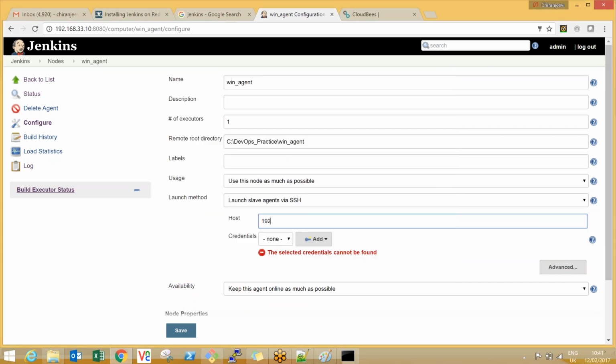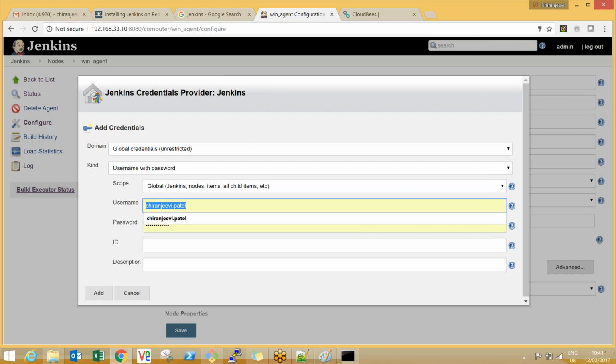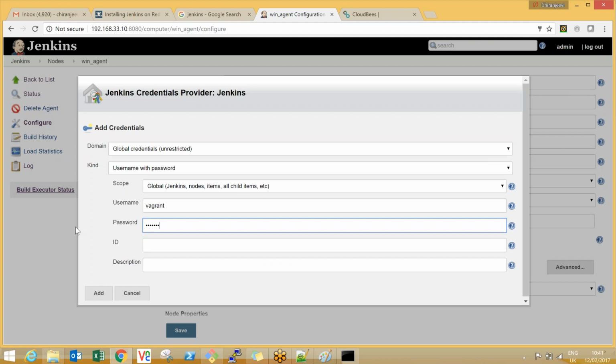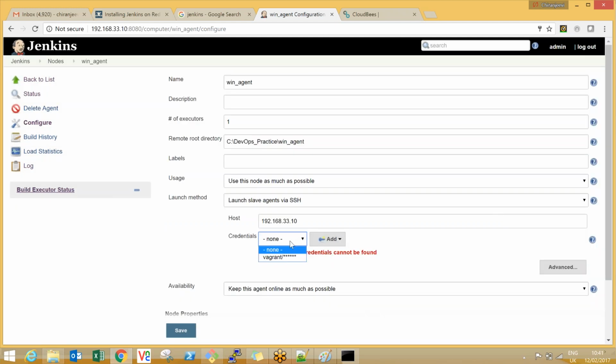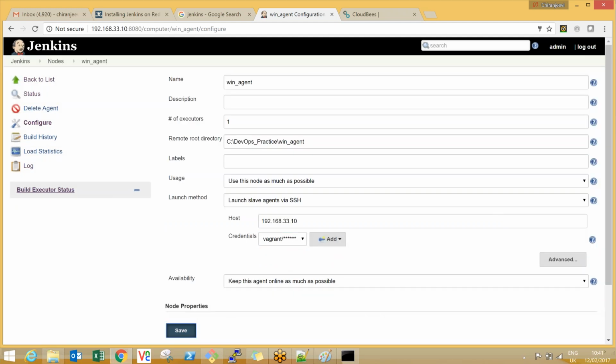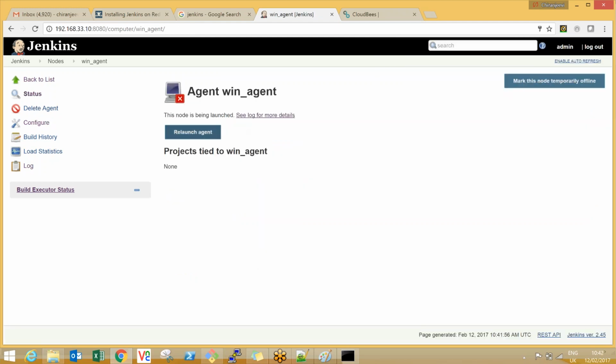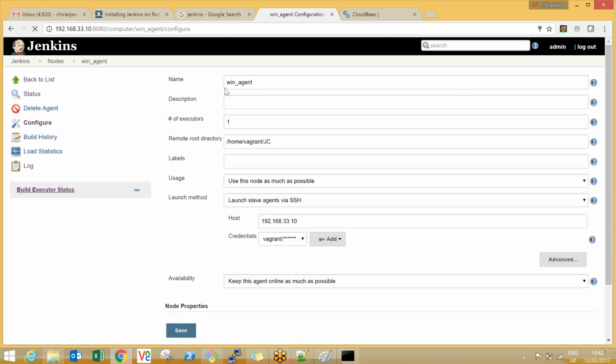So 192.168.33.10 and credentials. What is the username and password? It will be vagrant and vagrant. Choose the vagrant credentials. That's it. When it is a Linux, it shouldn't be this kind of a path. It should be /home/vagrant. And you say JC, Jenkins client, something like that, it will create a JC folder in that machine. Now launch it. Before launching, set it as a Linux machine.